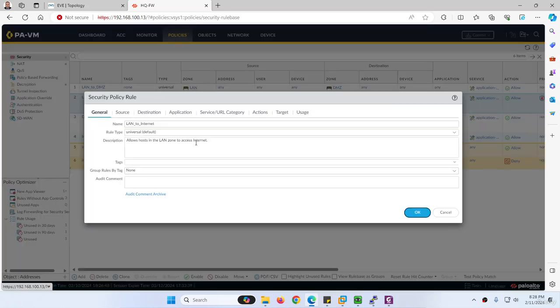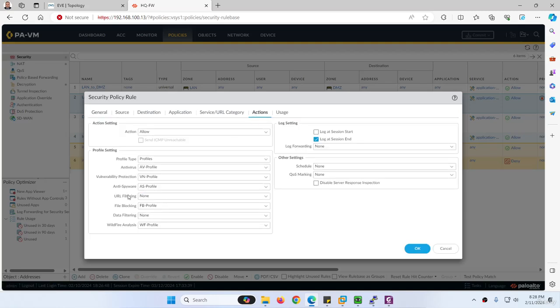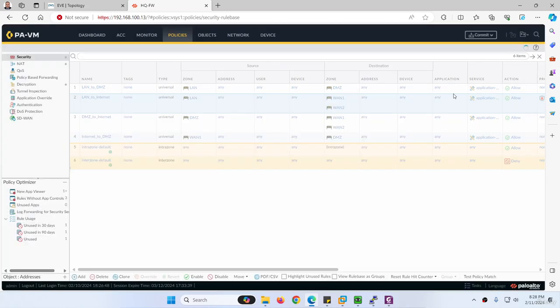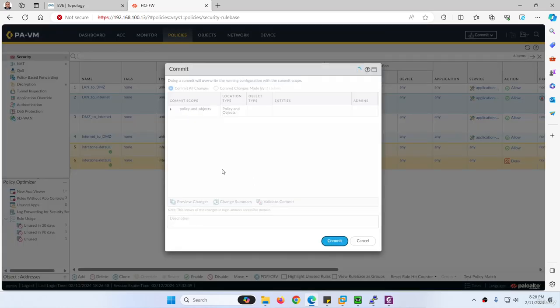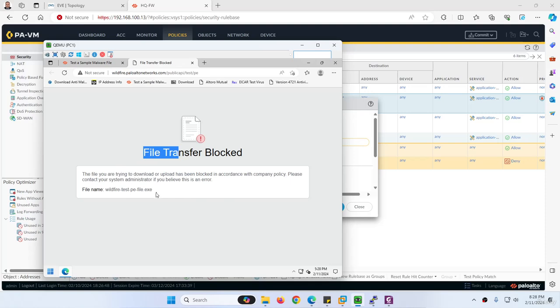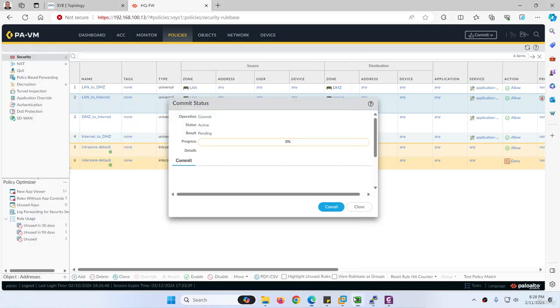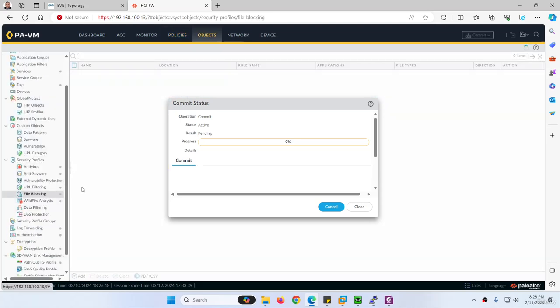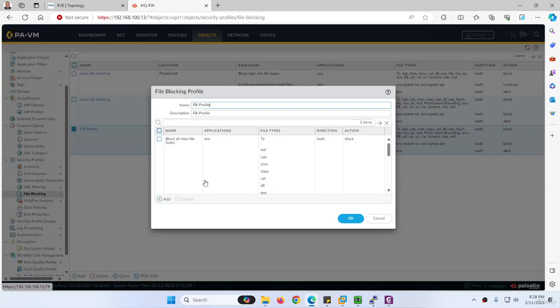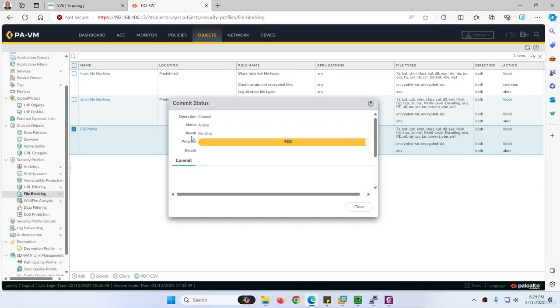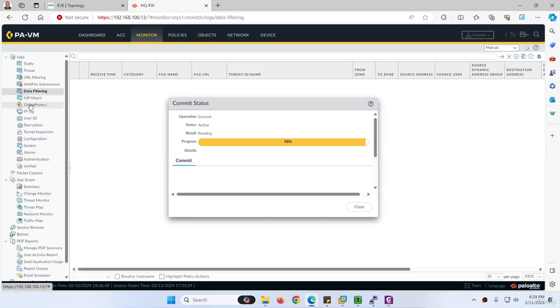temporarily we need to disable the file blocking profile, which is this one. So let me make it none and click OK, and let me commit the changes, because we are trying to download this file which is exe, and exe is being blocked by file blocking. If you go back, previously we configured file blocking, and under the file blocking there is the exe file, you can see. So either you can edit this one to remove this exe, or you can temporarily disable the file blocking profile to test WildFire analysis properly.